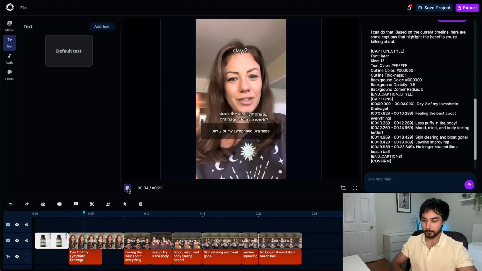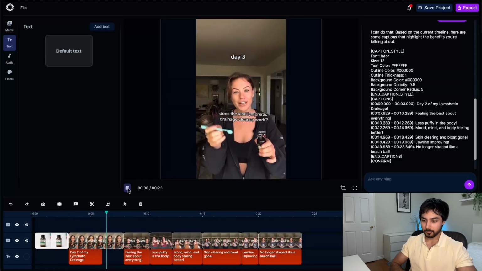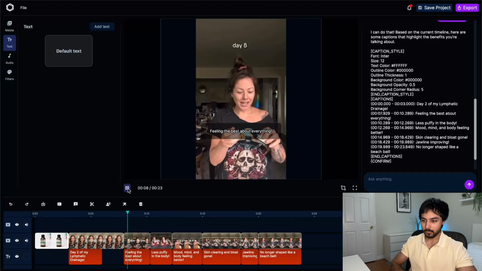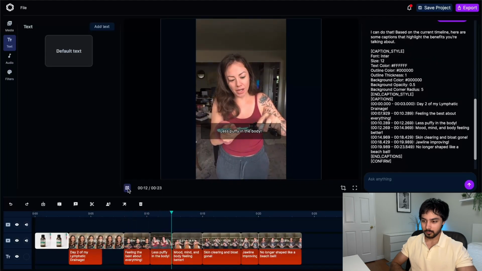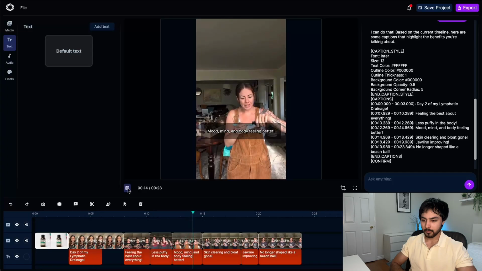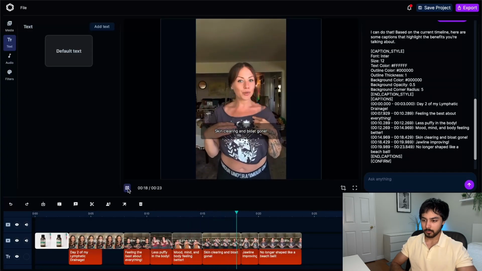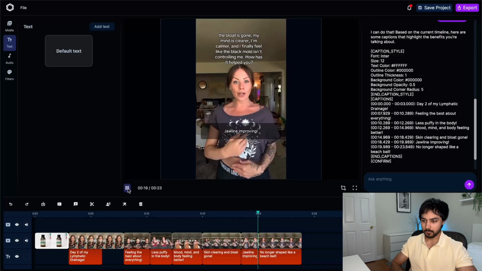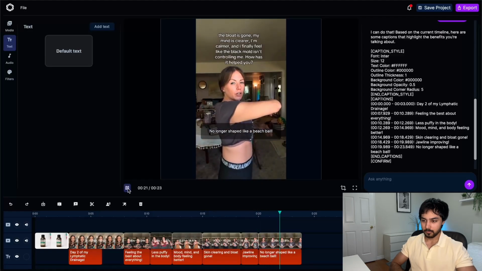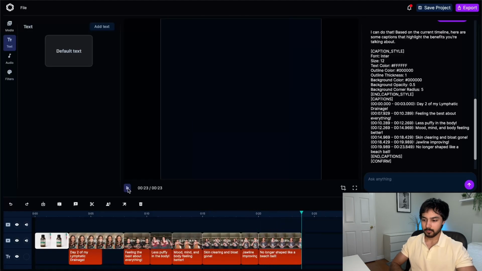Day 2 of my lymphatic drainage. Day 3 of the lymphatic drainage. I'm taking a quarter teaspoon a day. I'm feeling the best about everything. I'm less puffy in the body. Mood, mind, and body are feeling better. You can see that my skin has cleared. You can see that the bloat is gone. My jawline is doing better, and I'm no longer the shape of a beach ball.